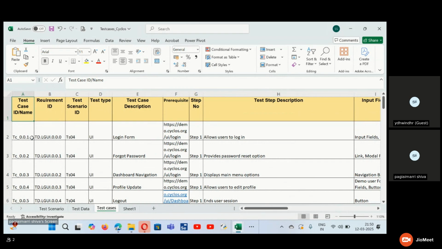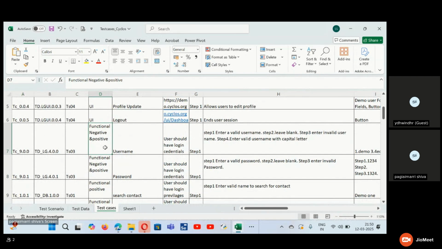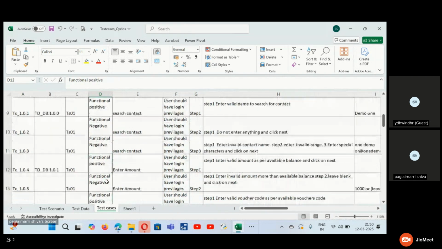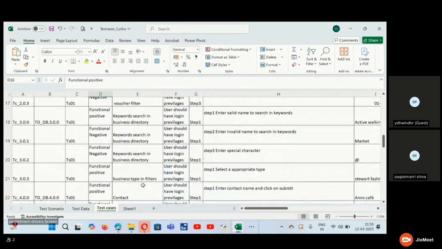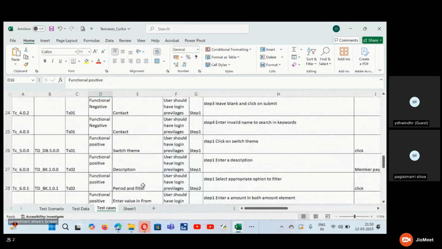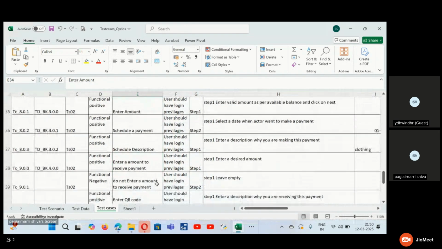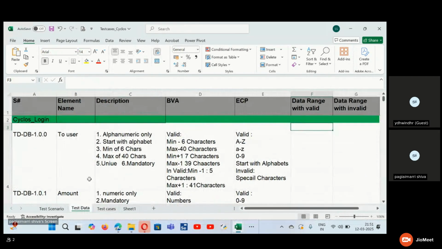See, functional negative and positive. This guided search contact, functional positive. Check it out. If there are any mistakes, please edit this and show me. I will check it. Even the prepare test data, test scenario, and coming to the test case, based on the scenario you will mention.